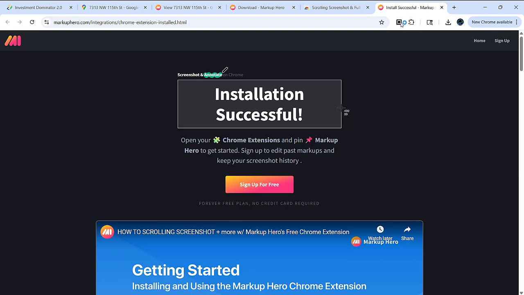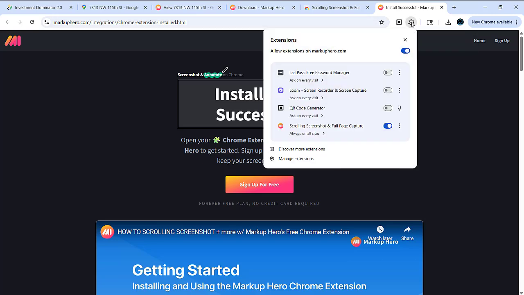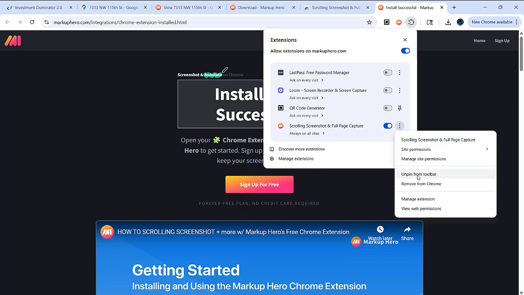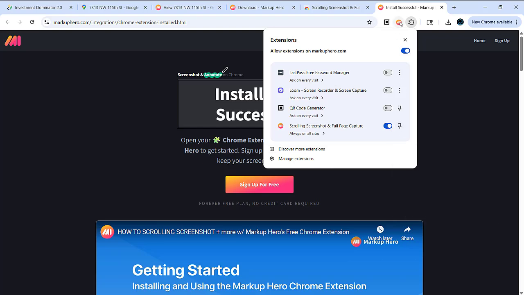Now you can see at the top here, you don't have it running yet, and that's because you've got to pin it to your toolbar up here. So I'm going to click this, and you can see here that I've got this extension here running. If you click the three dots, you're going to select the option Pin to Toolbar. And as soon as you do that, you can see that the little orange-red icon for MarkupHero is available, and that's how you install it.